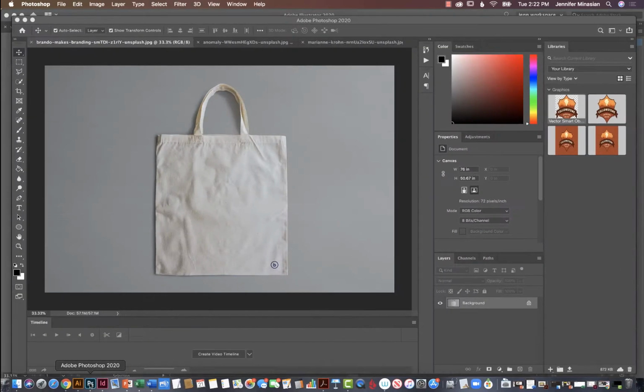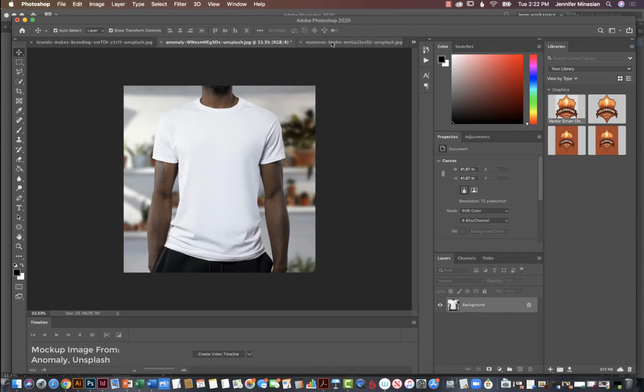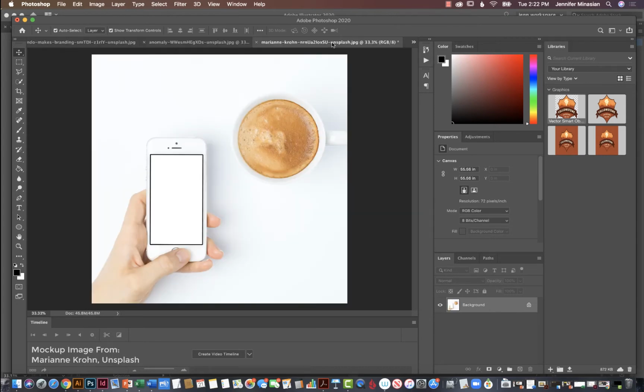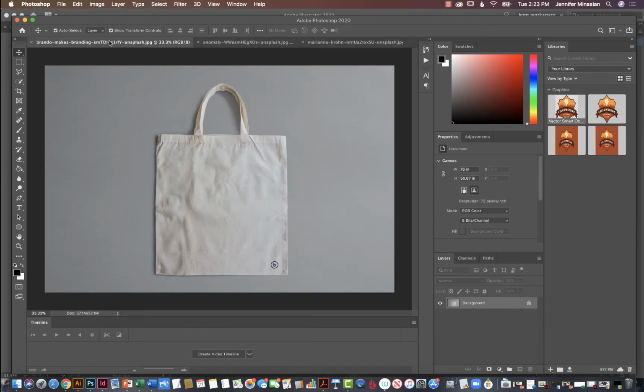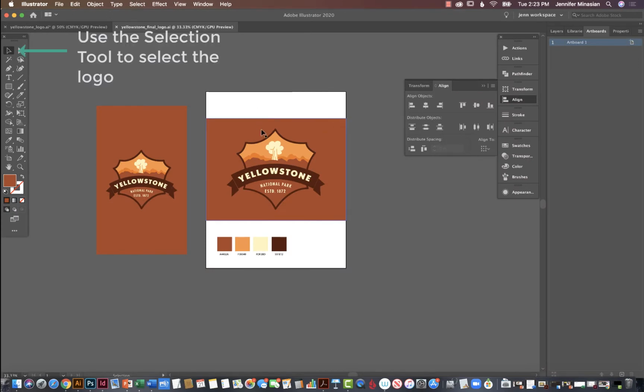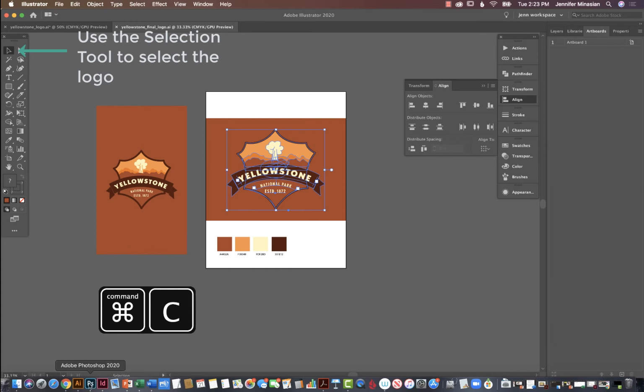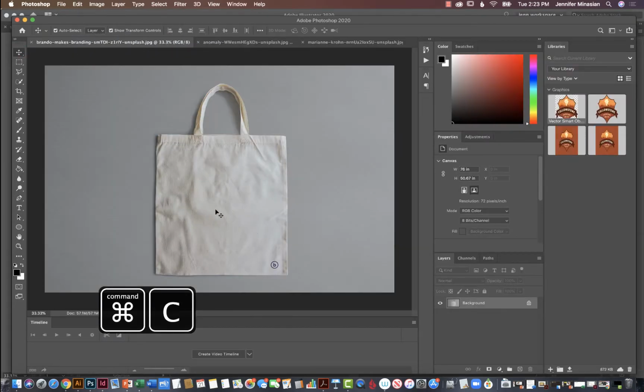So make sure that you have Photoshop open, and I have my tote file open, my t-shirt file, and then also the iPhone screen JPEG is open. So make sure those three are open so you can follow along with this demo. I'm going to go back to Illustrator and select my logo, and Command C, go back to Photoshop and Command V, so just copy and paste it in.